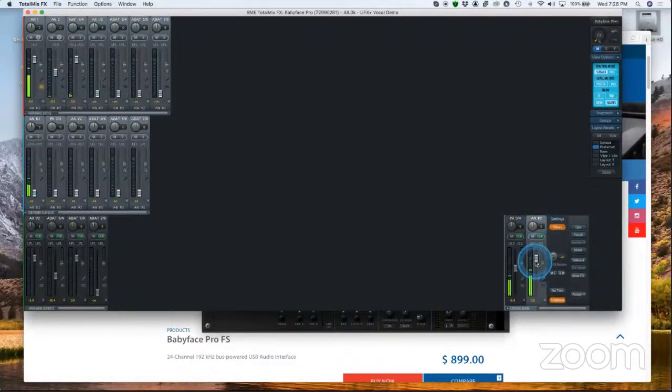So that means this mix is what Skype is seeing, because I selected Babyface Pro. When I select Babyface Pro as the input, it's input 1 and 2. When I select Babyface Pro as the output, it's output 1 and 2, which means it's right here. So by doing loopback, whatever I mix here is what the person on Skype is going to hear. And notice I don't have their audio up. So this is the mix minus going back to Skype.